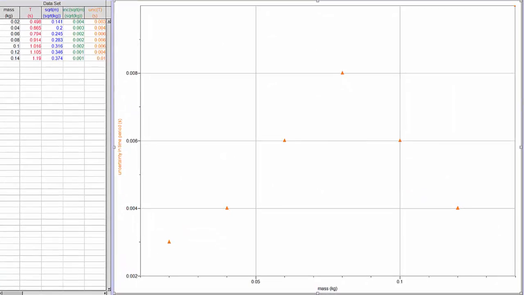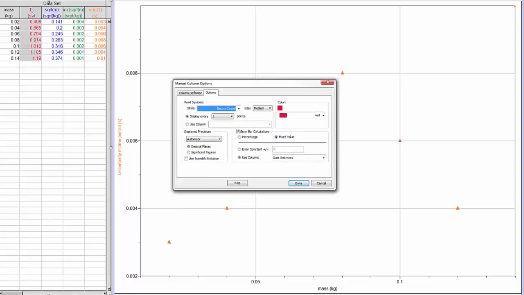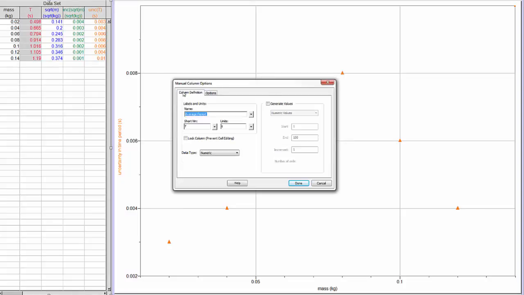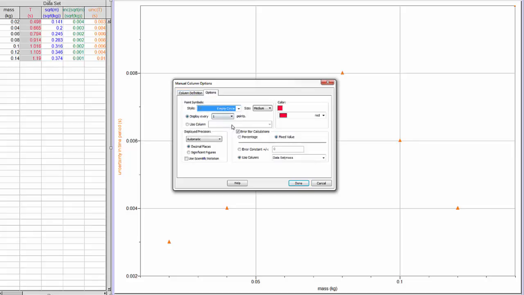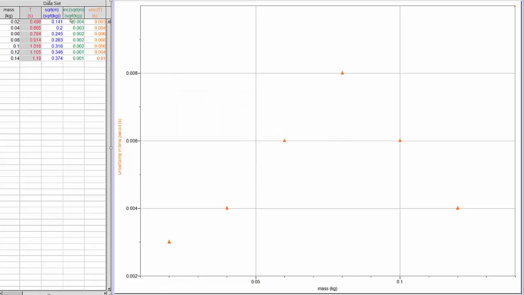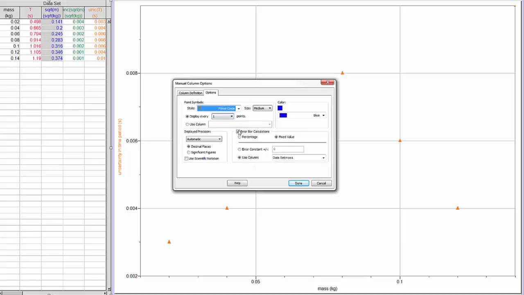Okay. The other thing is I need to just tell this which columns are uncertainties. So if I double-click on the time period here, I either get this column definition where I've already written everything in, or I get options. And I want error bar calculations, and I'm going to use the column uncertainty in time period. Done. And then the square root of mass also needs an uncertainty. Use column, and I'm going to use the column uncertainty in square root of mass.